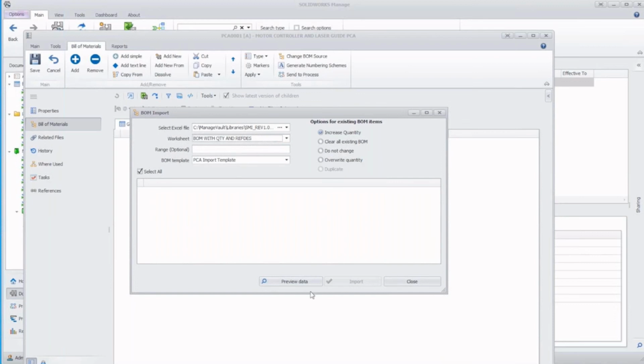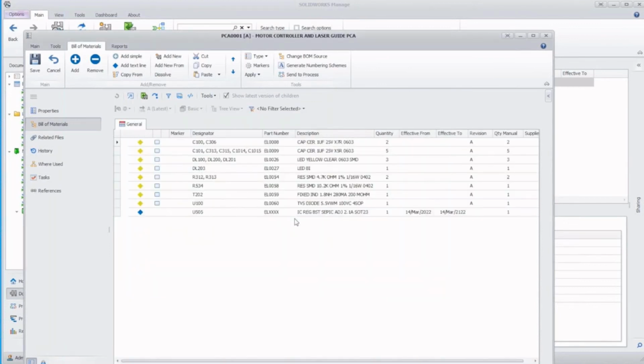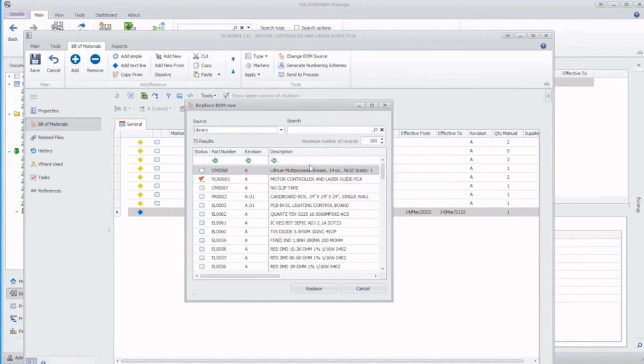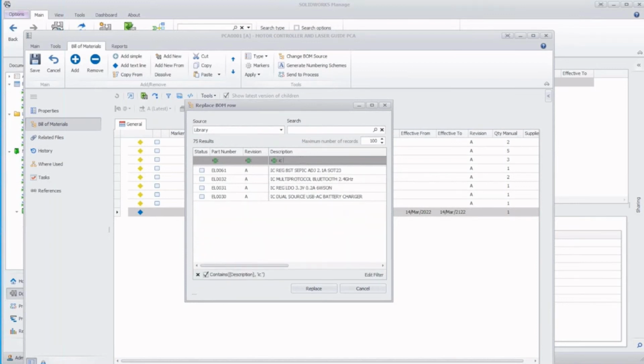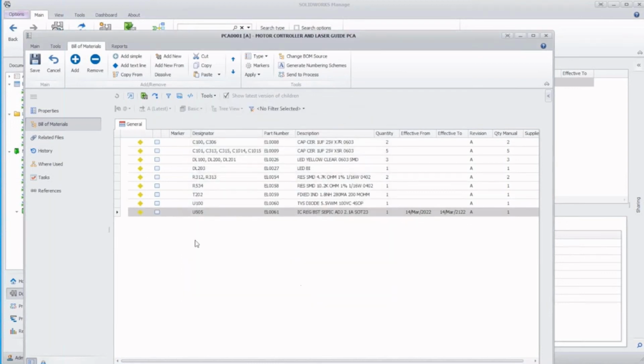So once I select that worksheet, now I get a preview, and you're going to see that it found all of the records in Manage except that last item. It's actually going to be added as a text line, and you see that indicated by the blue diamond. Well, the problem is that the part number was not specified correctly, so Manage didn't understand that. But I can use my library and filter on the description because I know that description is correct. So here it is, it was supposed to be an EL061. So now I've related that to my item in SOLIDWORKS Manage.